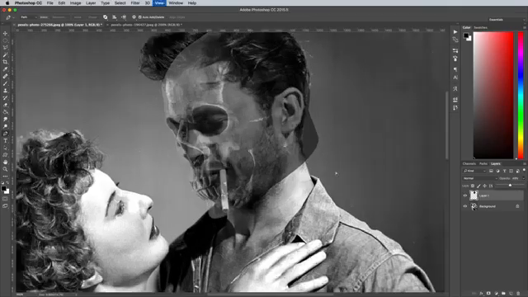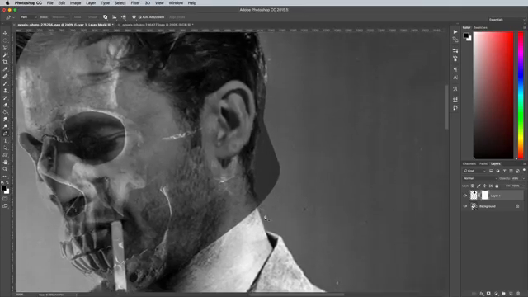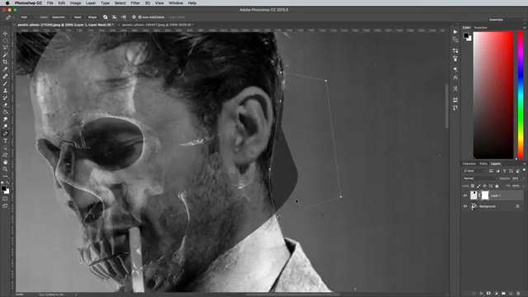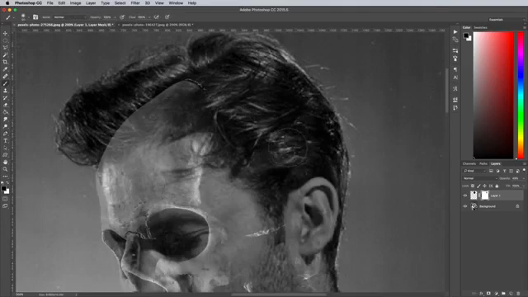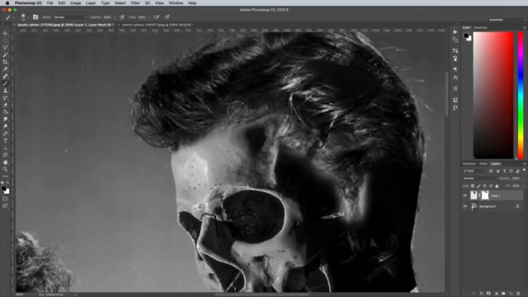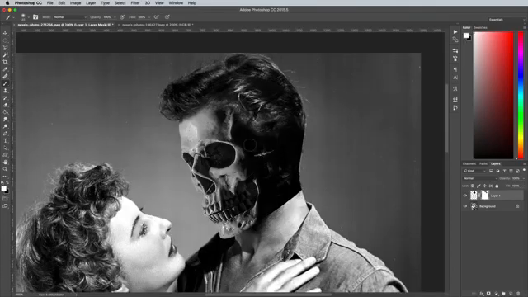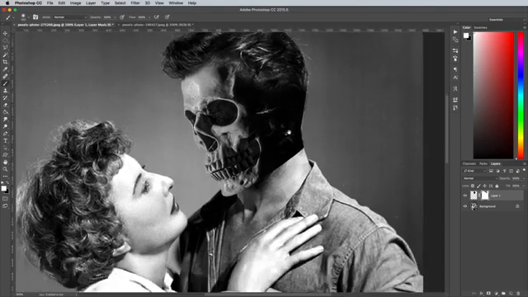Add a layer mask to the skull layer, then use the pen tool to draw a selection around any excess overlap that needs removing. Fill this area with black within the mask to effectively erase it. Use a soft brush to erase the skull where it overlaps with the subject's hair. Painting with black will erase the artwork, while painting with white within a mask will restore it.